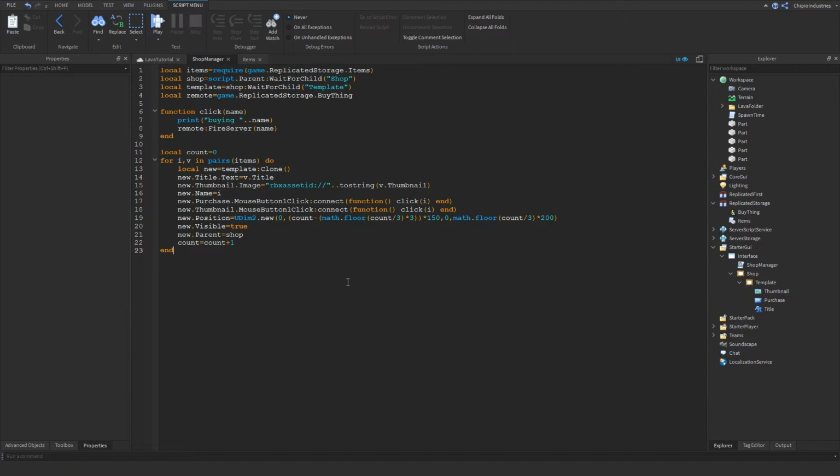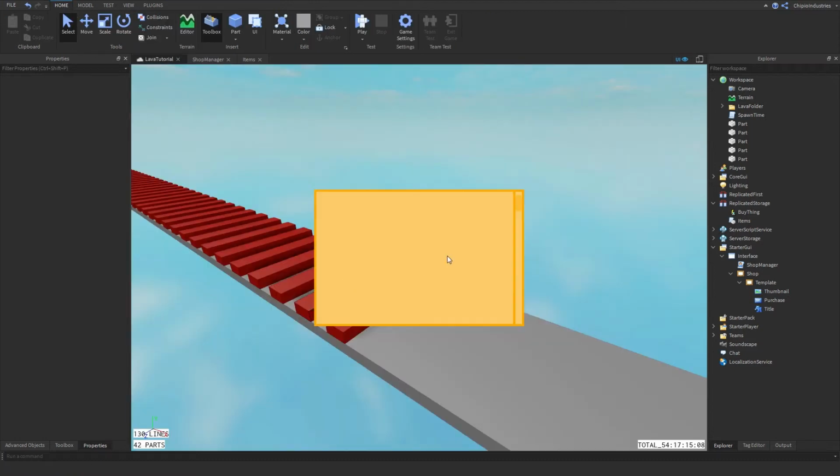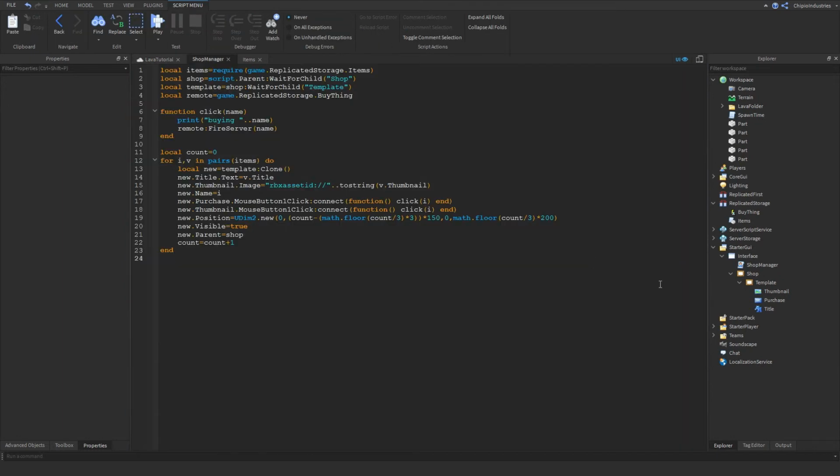So the final thing we need to do is set the actual canvas size because we have a scrolling frame. So I'm going to do shop.CanvasSize is equal to another UDim2, add a bunch of zeros in there, and then replace that final 0 with more math. And this does something very similar to what happens up here, where it just figures out the amount of rows. And that's how it's done.